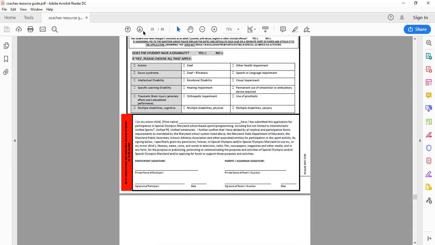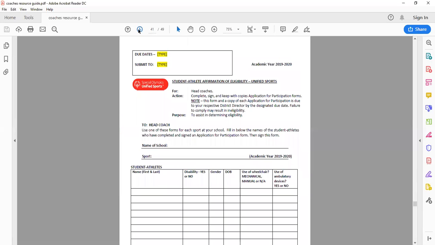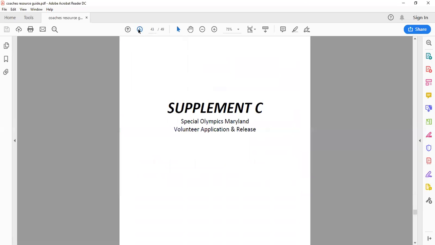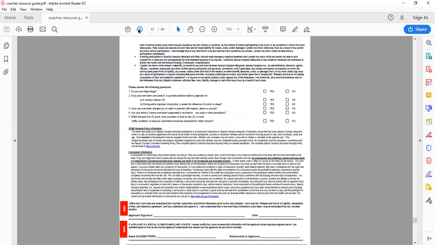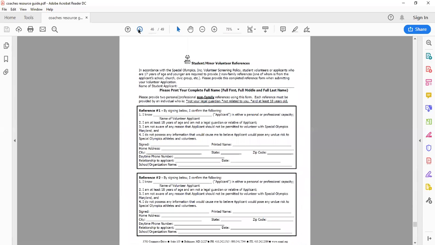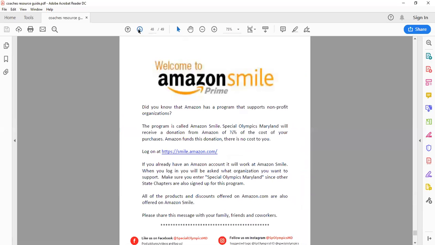about, does the student have a disability? Little mistakes like that have been known to hold up an entire sports season. So just pay special attention to that when you collect it back from your student athletes. Here is the affirmation of eligibility. Remember, that's one per school team. And supplement C, this is the volunteer application and the student minor volunteer references.